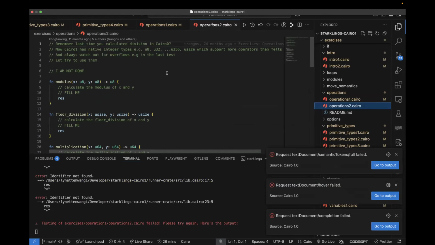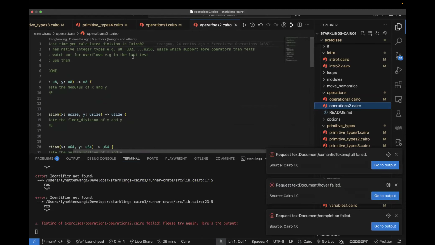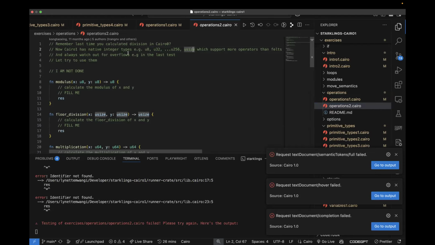Yeah, operations 2. Remember last time we calculated division in Cairo 0. Now Cairo 1 has native integer types, the ones we've just discussed, also usize, which support more operators than felts. And always watch out for overflows. Let's try to use them. So here, we're going to calculate the modulus of x and y. Modulus is just the remainder of a division. And then floor division calculates a floor division of x and y.